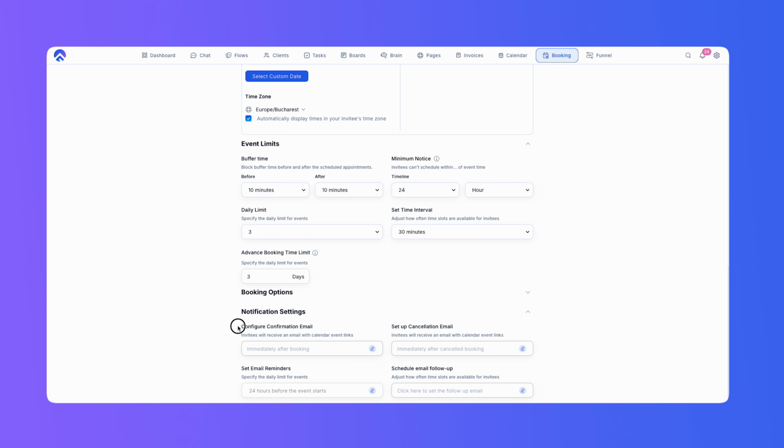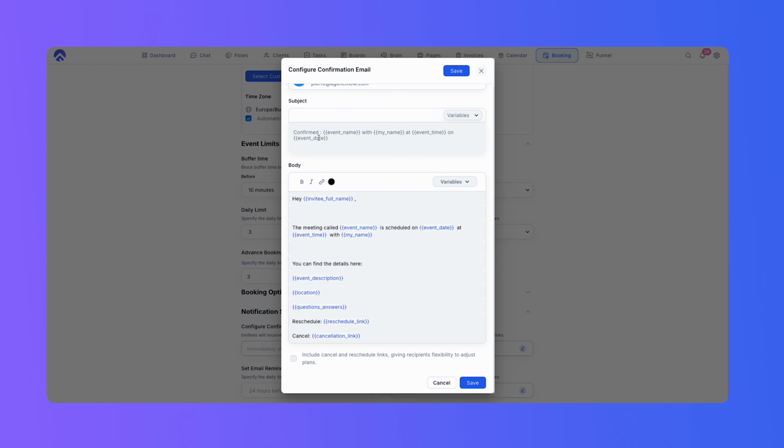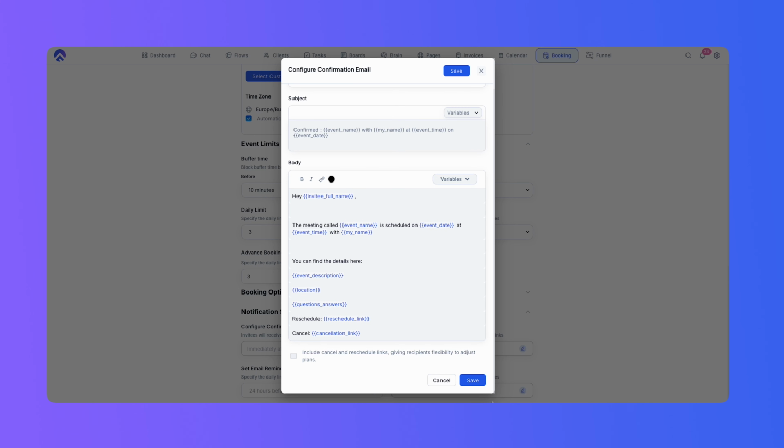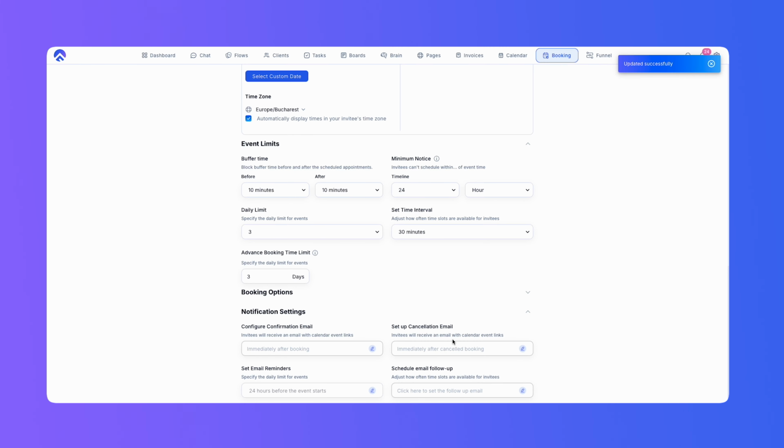For example, if you want someone to receive a confirmation email after they've booked a call with you, you can select here to edit, and you can change the text however you'd like and click save. If you also want to include cancel and reschedule links, you can do that as well over here and then click save. Same thing goes for cancellation emails, reminder emails if you want to have one 24 hours before the event starts, an hour before the event starts, however you'd like to set that up, or even an email follow-up so that after the call is held, they can receive a follow-up as well.